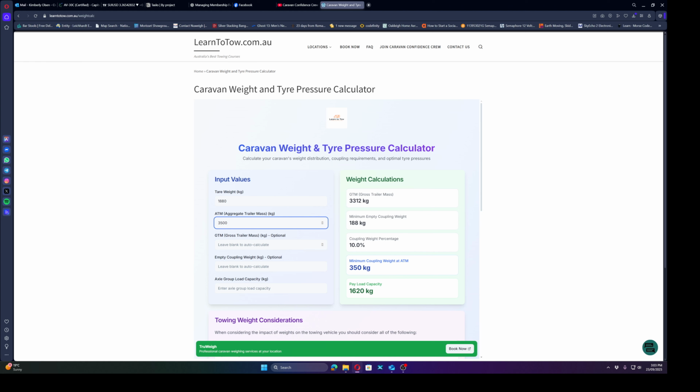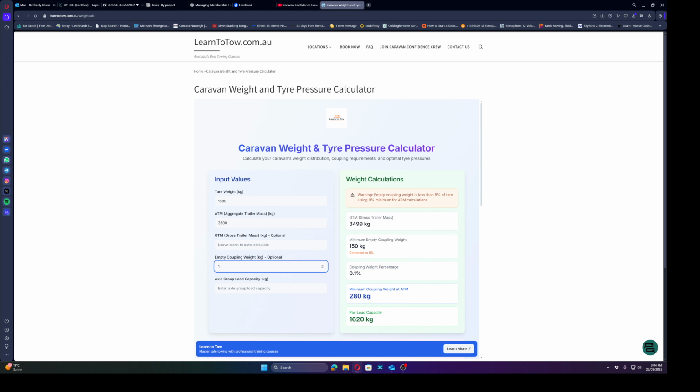Okay, so now when we actually go in, let's skip the gross trailer mass for the moment. Let's pretend we missed it on the plate. We didn't read it, and let's put in our empty coupling weight as, I don't know, let's try 165, 160, no, 155. Not even 150. There we go. So you can see that if our Caravan manufacturer had recommended an empty coupling weight, remember this is an empty coupling weight, I'll explain that in a bit more, the calculator has determined that that is less than 8%.